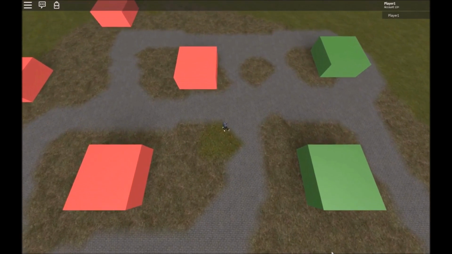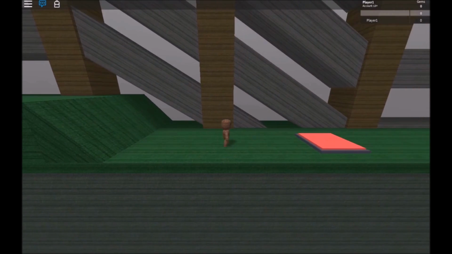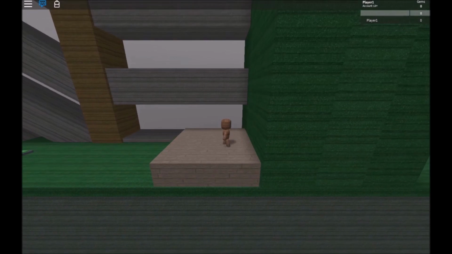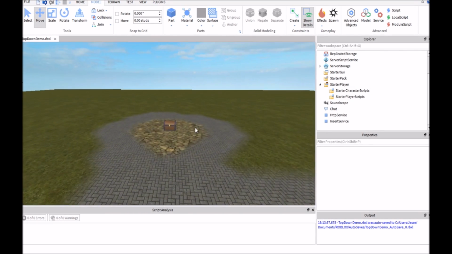Whether you're making a classic top-down game or a side-scrolling platformer, in this tutorial I'm going to show you how to use camera manipulation. Hey guys, today I'm going to show you how to use camera manipulation to make a top-down view camera.